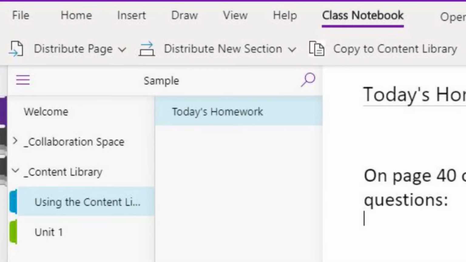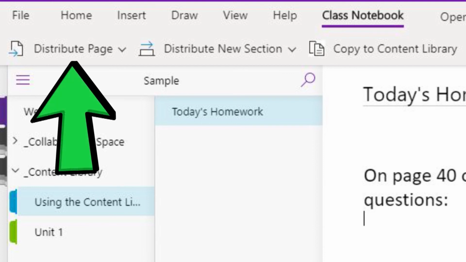Here's a cool thing. You can create a new assignment and then click Distribute Page, and then choose the section you want to put it in. That assignment goes immediately to the students' notebooks that you select. You can send this out to one student, a few, or everybody.